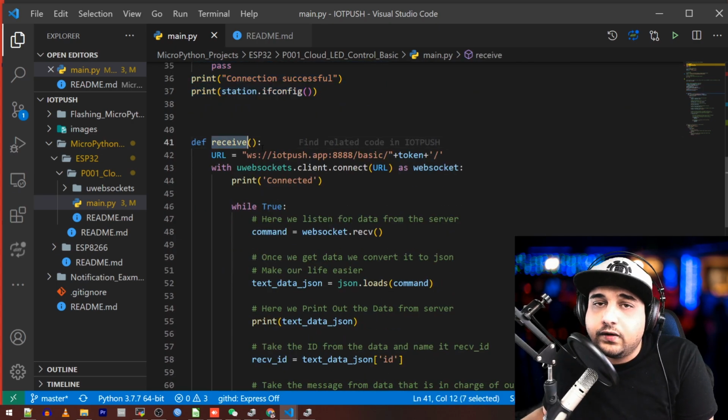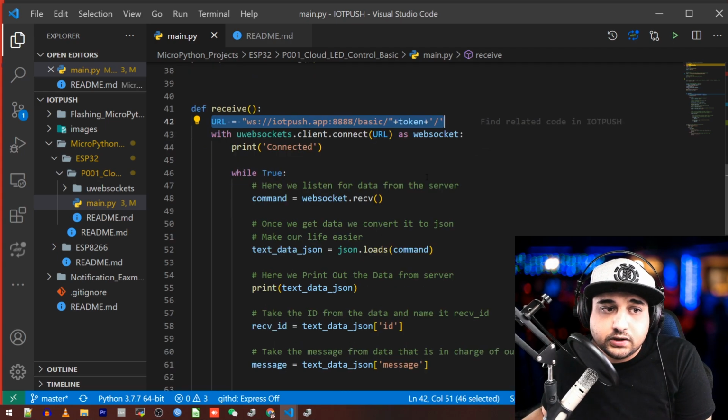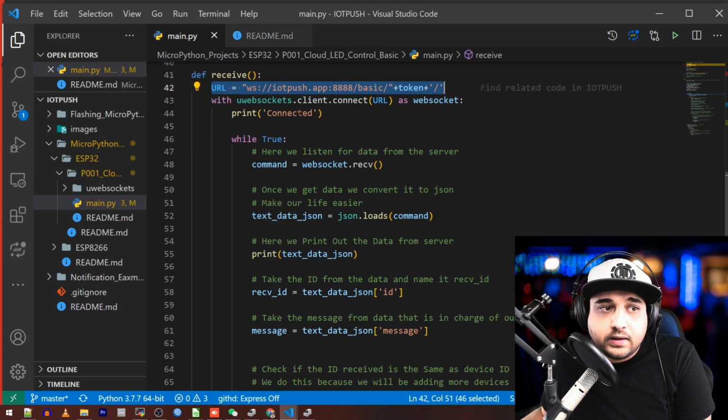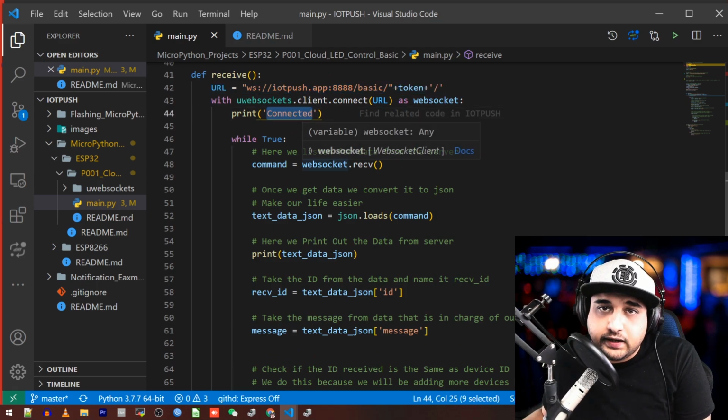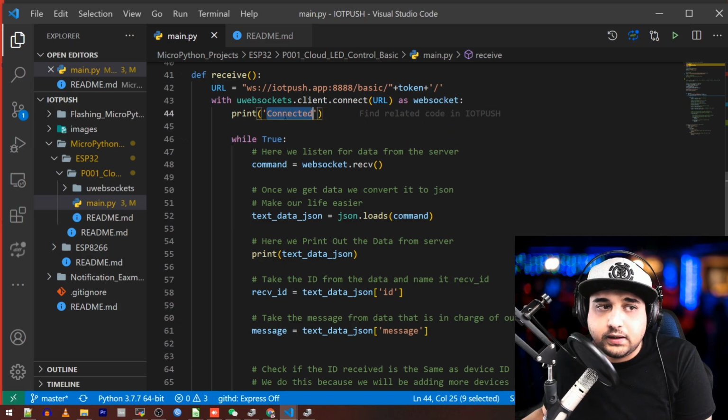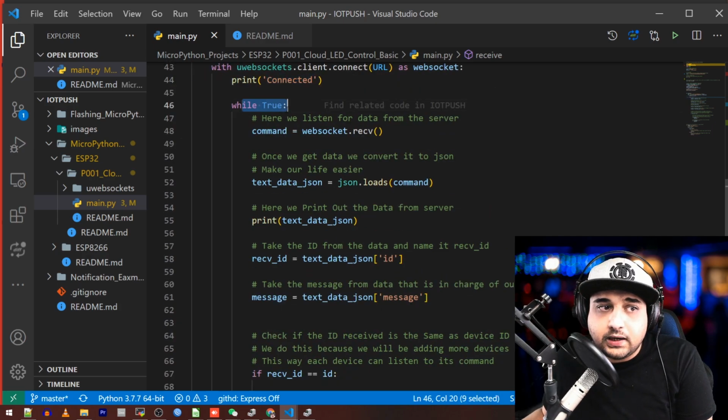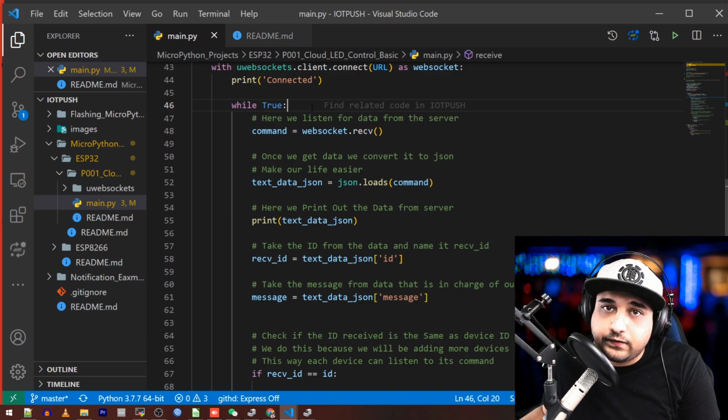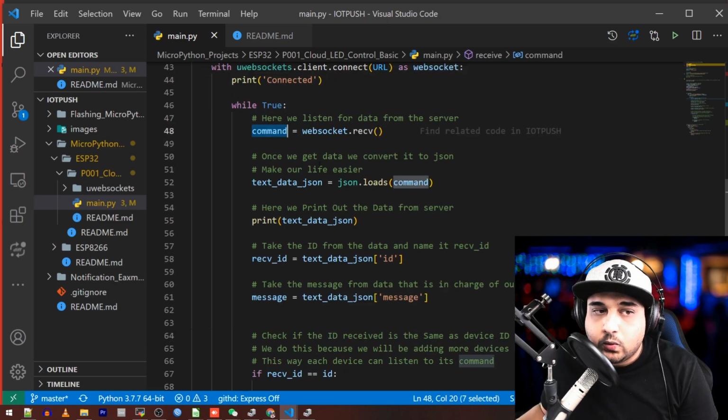So I wrote it inside a function called receive. So it's constantly going to be receiving data from the server. First of all, it's going to connect to the server with your token. And then once you're connected, it'll print connected if we are debugging, but we're not going to be debugging here. Now here, I'm telling it while true, which means loop forever. So as we're looping forever, what are we going to do here?